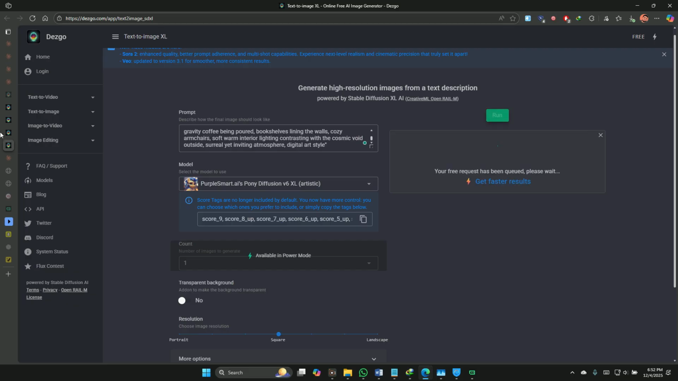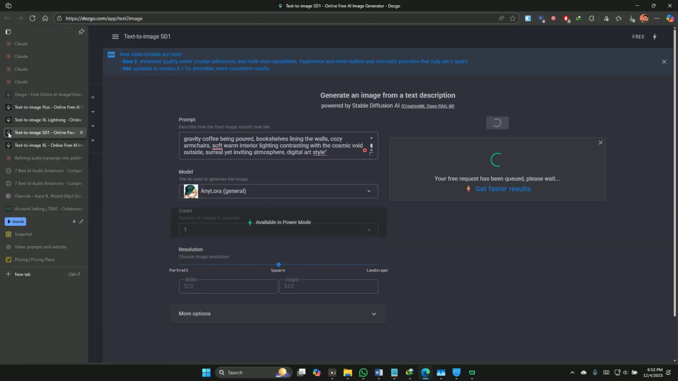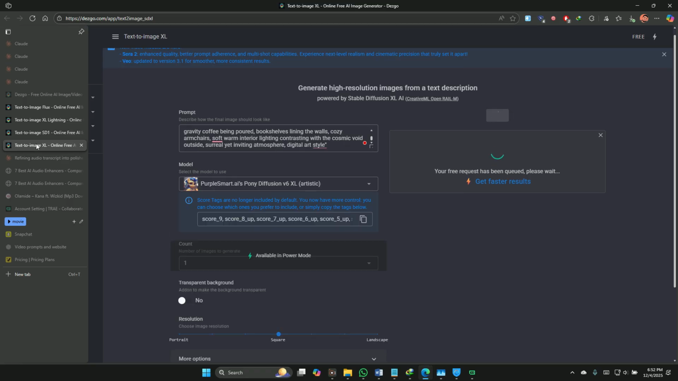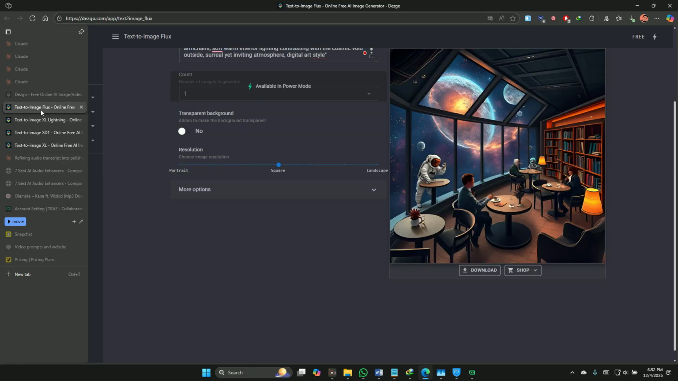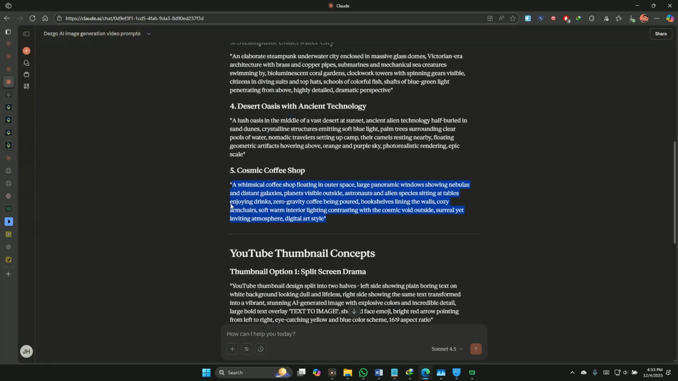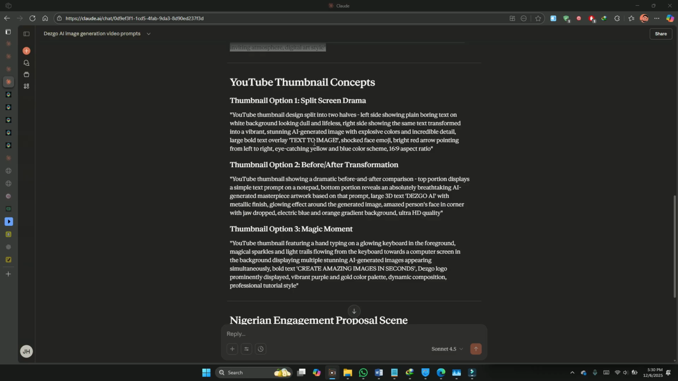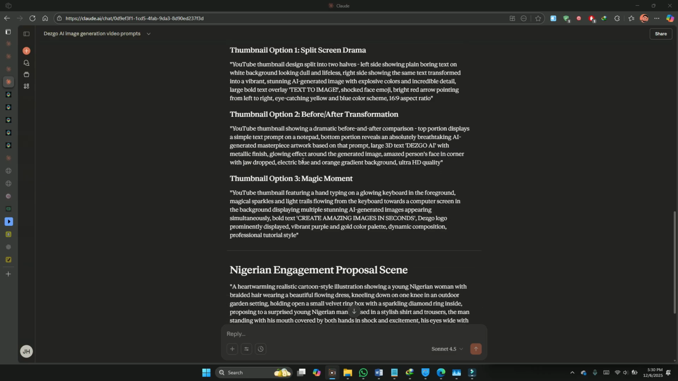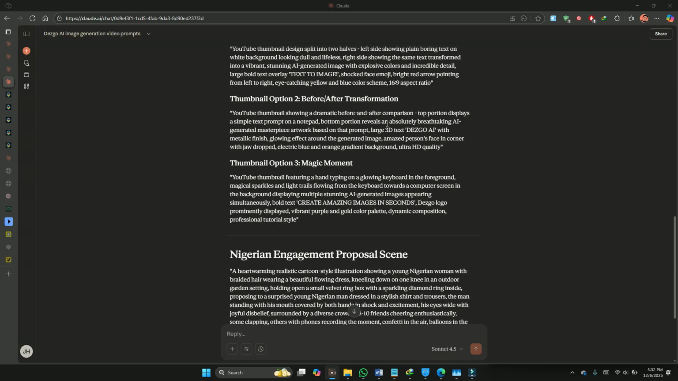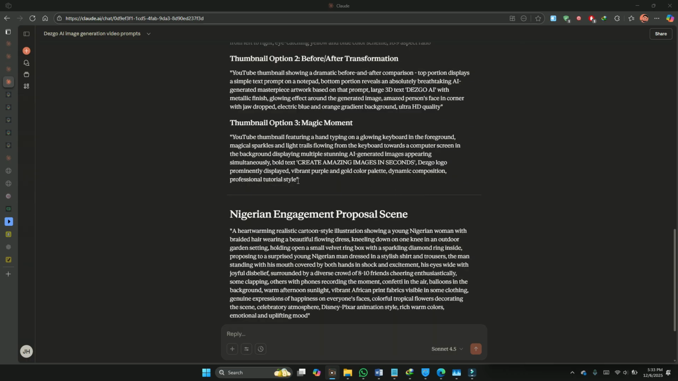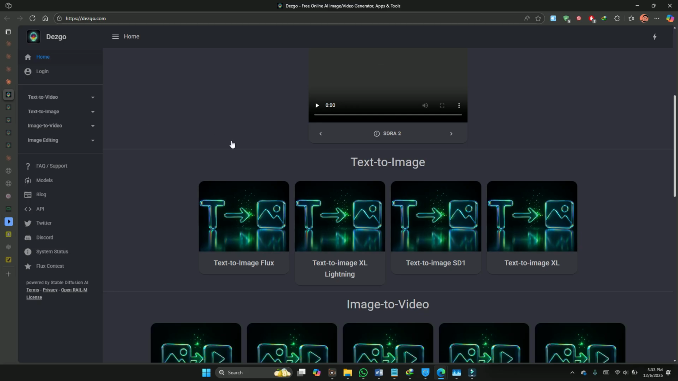Then I'm going to check our tab 3 to see if our result is out yet, and our result is not out, but both of the two tabs we are generating from are going to run. The next prompt we are going to be using is for a YouTube thumbnail concept, and these are some of the suggestions. We're just going to pick the best one from these three suggestions. The third one is a YouTube thumbnail featuring a hand typing on a glowing keyboard. I think I'm just going to go with the third one.